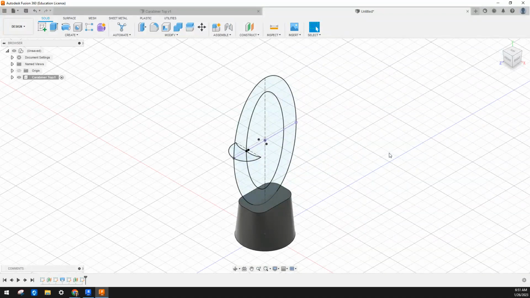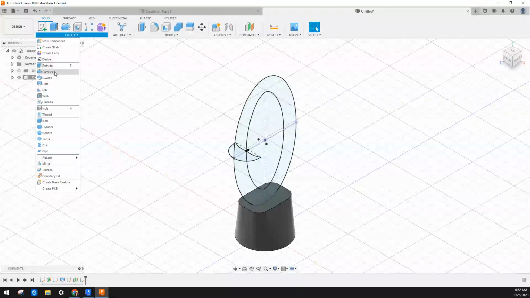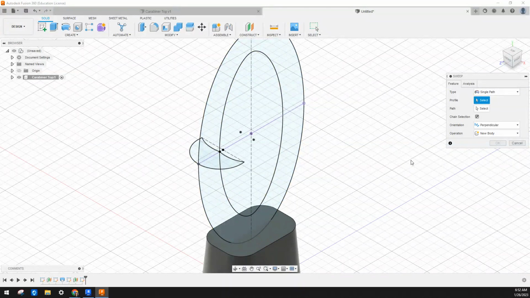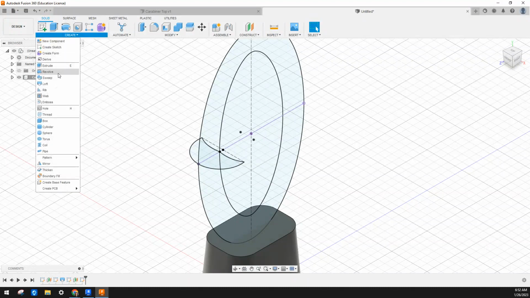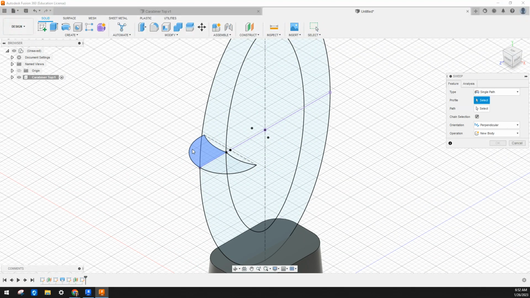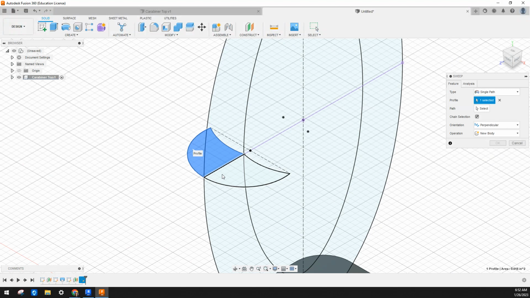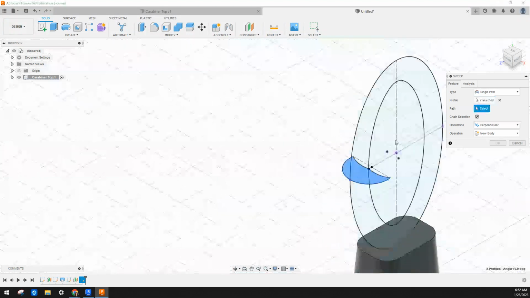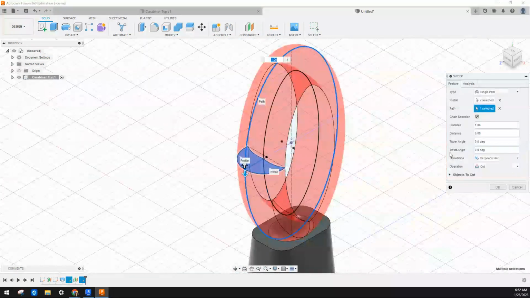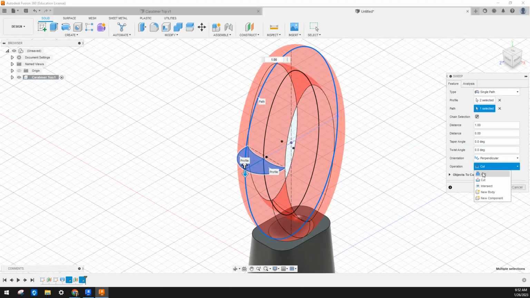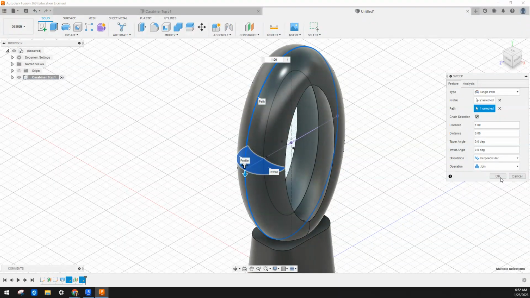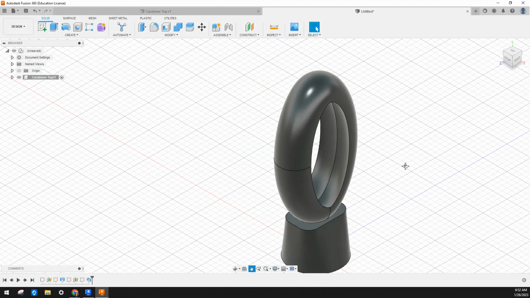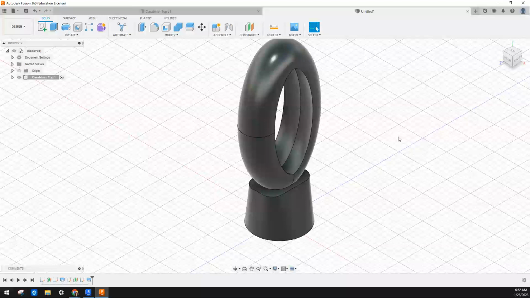Okay, so now we're ready to create a sweep. So I'm going to create sweep. I want to choose these 2 profiles. Back, create sweep. That profile. You might have to zoom in to get them in that profile. For the path, I'm going to pick the outside. And it's probably going to default to cut. Make sure you select join and then select OK. All right, and there it is. Again, you might have some lines on here, and that's quite all right.